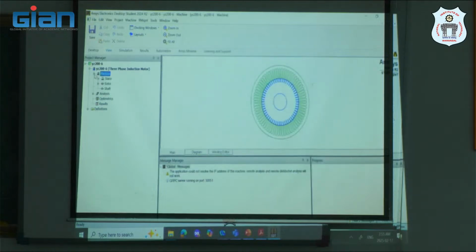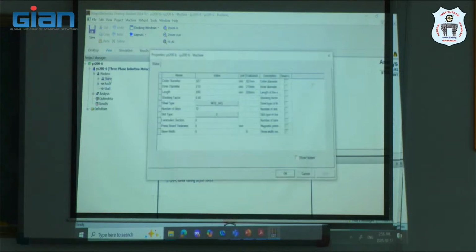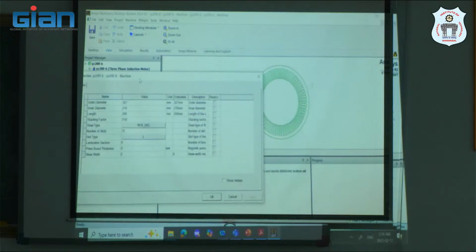If you expand this machine, it says there is stator, rotor and shaft. For the stator, if I double click, it says this is my outer diameter, this is my inner diameter, this is my length of the shaft, the length of my stator, etc. Stacking factor, steel type, number of slots, slot type, so many details are there. The good thing about this library is I can edit and see what happens.